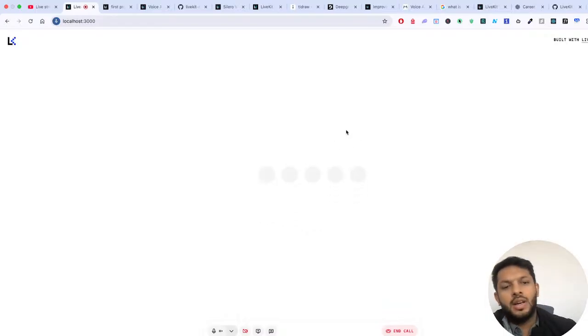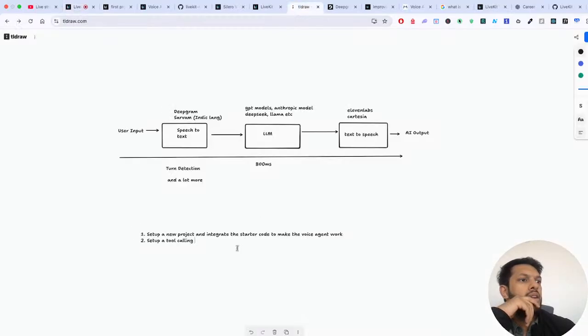Okay. Yeah, so this is the demo that I was talking about. Great. Now what we need to do is create our own project, integrate both the front end and back end, and the next thing would be to set up tool calling. So tool calling is basically functions that our LLMs call to do specific actions.